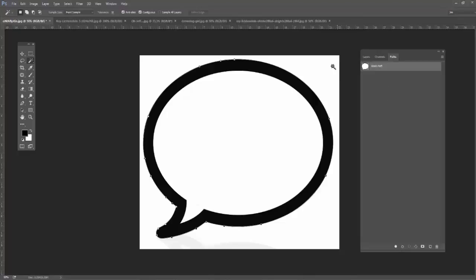Okay. You need to save the path, so I'm going to double click on the work path and just hit OK. So now it's essentially a saved path. And InDesign will recognize this as a clipping path, essentially. I know there's other methods of bringing in EPSs, but this is how I'm doing it here.